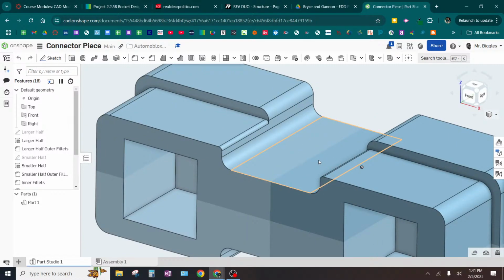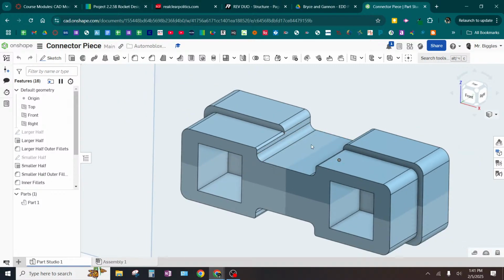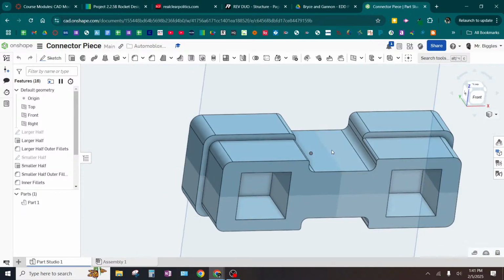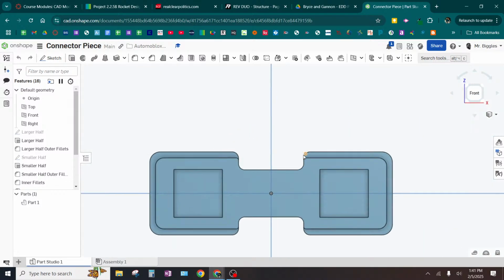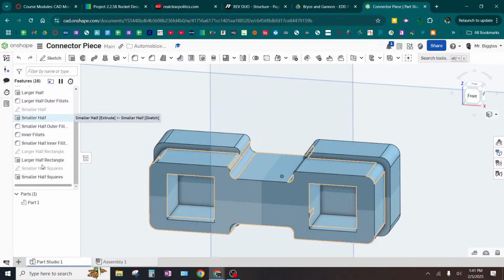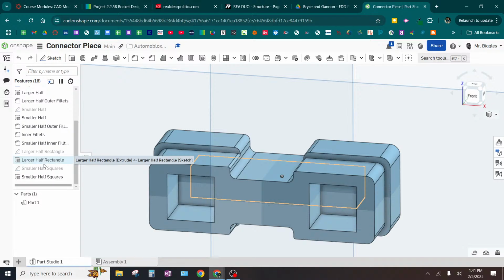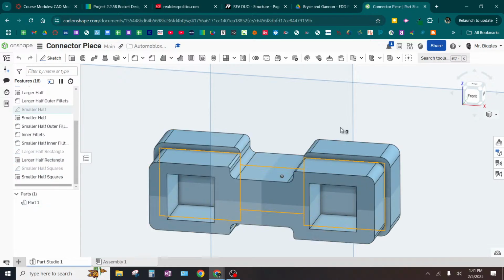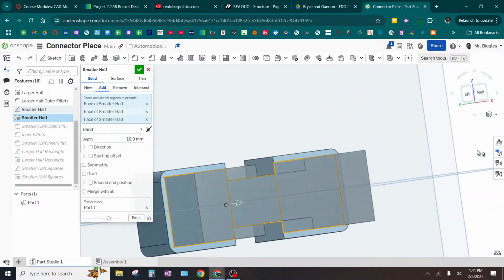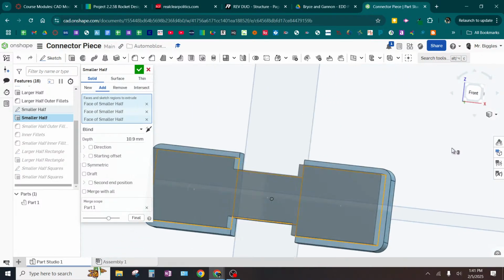This region right here is really not actually flat and level. It actually is kind of sloped for a little bit of it. So what I can do here to mimic that effect, there's a few tools in our arsenal. One, this is the extrusion right here. It's called smaller half.